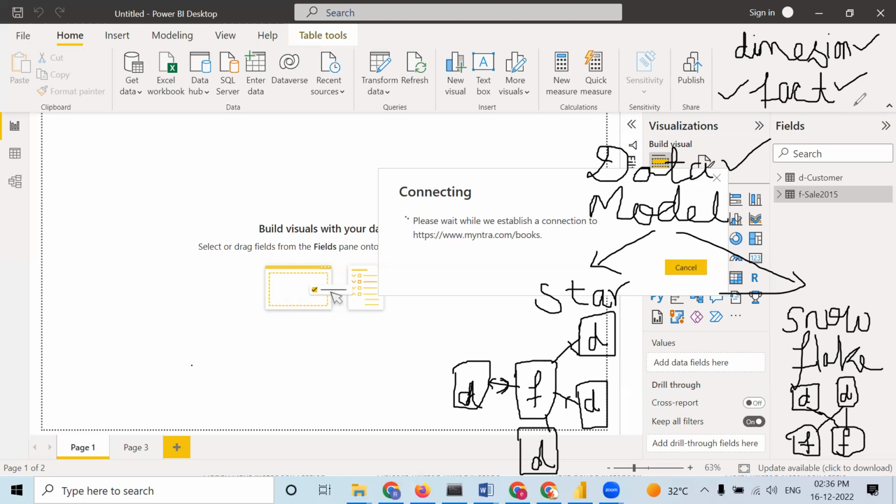Yes, ma'am. In a data model, when the fact table is in the middle and surrounded by and connected to dimension tables, that is called the star model. The star model is the easiest model to make. But the snowflake model is the actual form that we should use to make a model. It is the standard form of modeling.